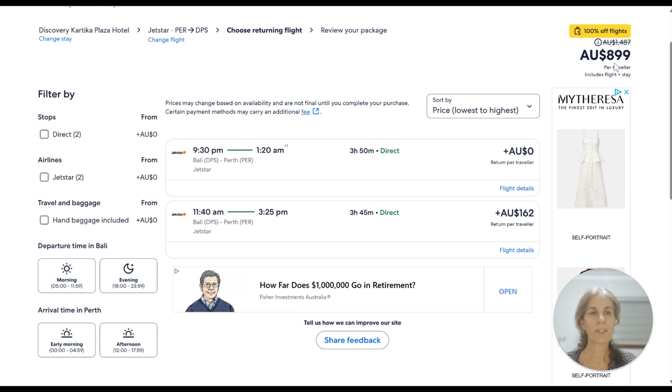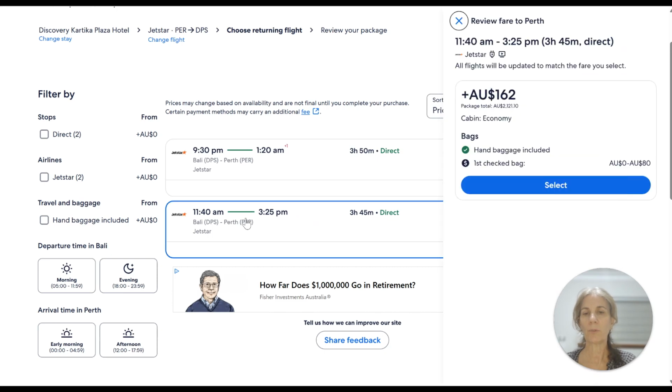And if we wanted to stay at $8.99, then we have to choose this flight here that's got +0, which leaves at 9:30 p.m. and arrives back into Perth at 1:20 a.m. I don't really fancy flying in at that time, so for me to fly at a more reasonable time, we have to pay an extra $162. Again, checked luggage will be shown on the last page.